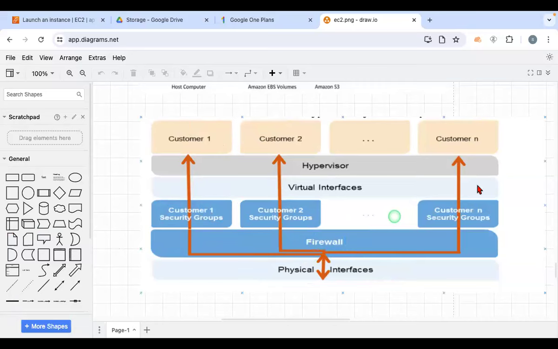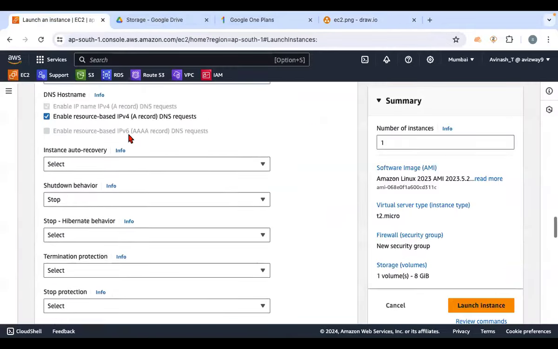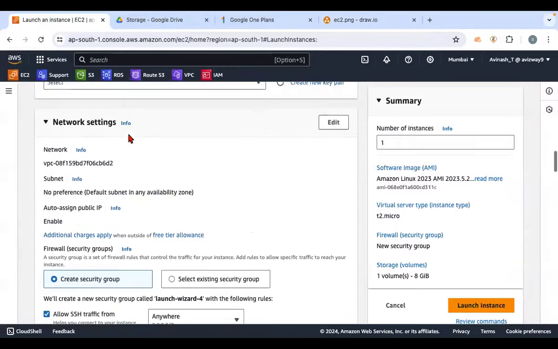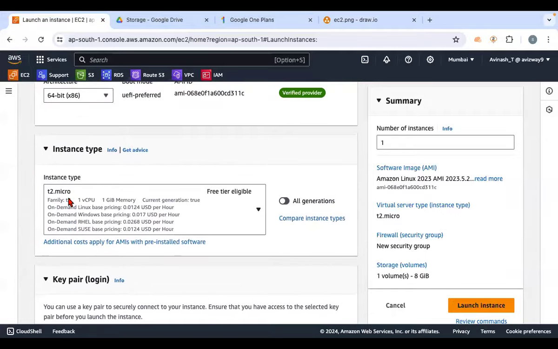All right. I hope that answers your question. If it is shared, will it be slow? Definitely not. Whatever configuration you are selecting, you will get that configuration. Your server runs based on the configuration you selected.